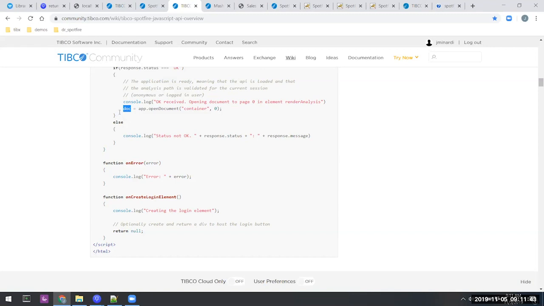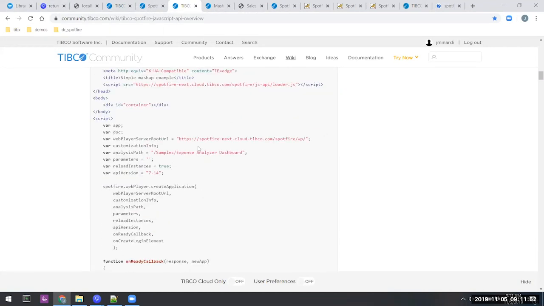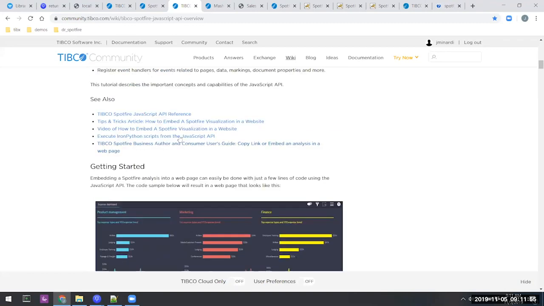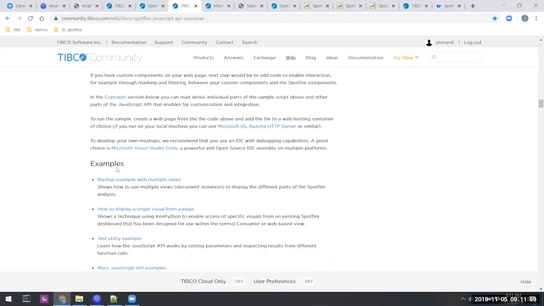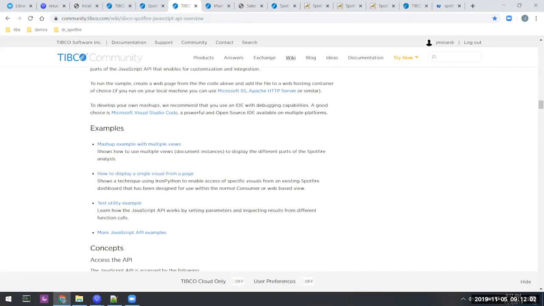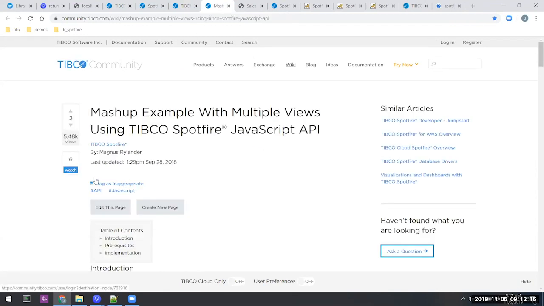More on that in a second, but let's first see how it works in action. The example that I wanted to begin with is not linked to in the See Also area, but rather a little bit further down where there are several examples indicated. We will, in fact, look at a few of these. The Mashup example with multiple views is our first whistle stop. Click on it and you get to this page.